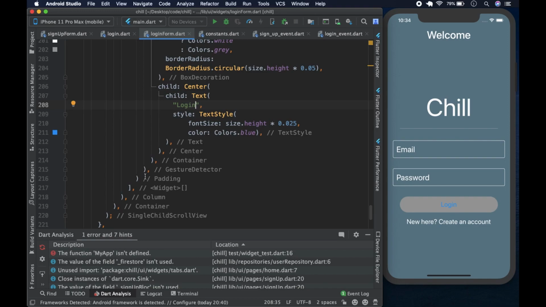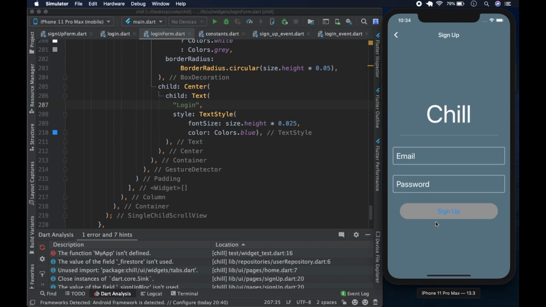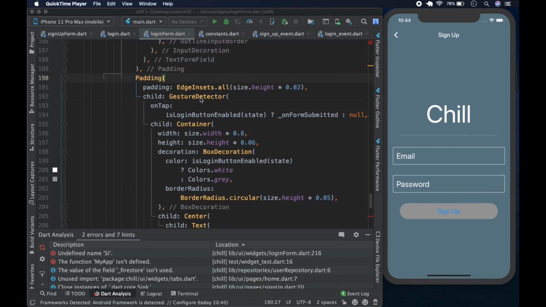we need essentially a flat button that allows us to go like this, new here, so we can go to the sign up page, right? So that's what we're going to do next. So let's continue. And one thing we could do is wrap this with a column.